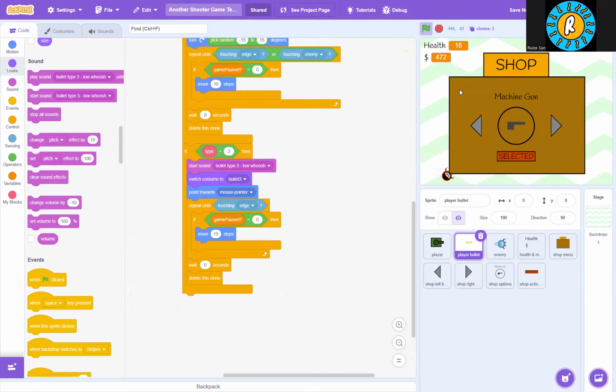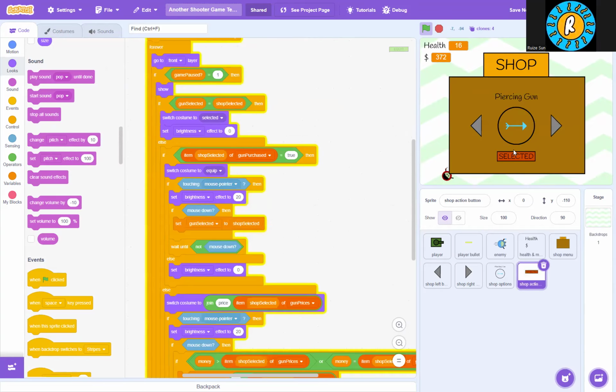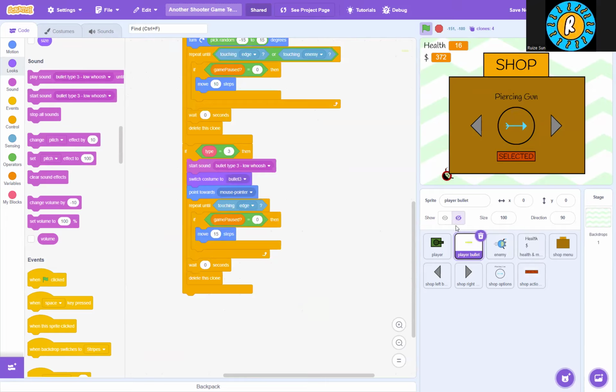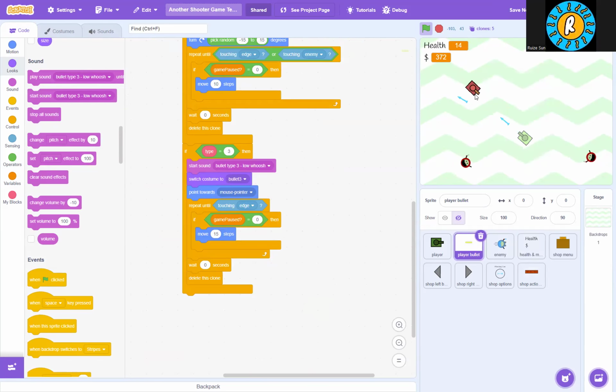All right, and then now go ahead and buy the third gun. I had the piercing arrow third gun. I had it as like the low whoosh sound. So go ahead and click P again. Oh, and now we have the whoosh sound. I think it all works pretty well.